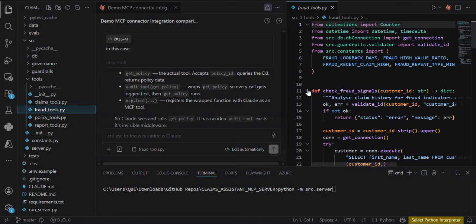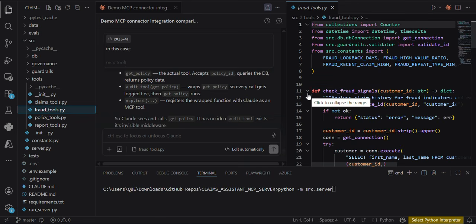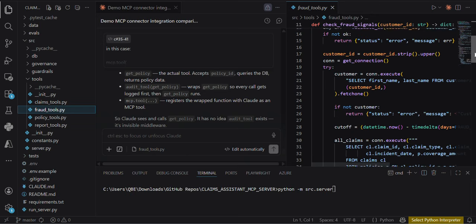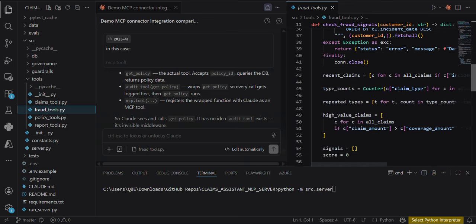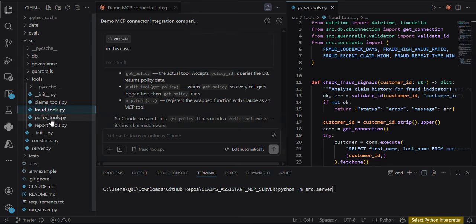Fraud tools. Here we have only one tool called check fraud signals. Based upon the customer ID, it will detect whether this customer was a fraud customer in the past, or whether the claims he has raised in the past were also clear of fraud. Such information will be provided by this tool. Each and every tool will have access to the database, so that's why you can see something related to SQL here.